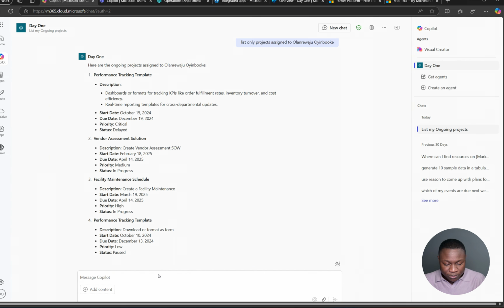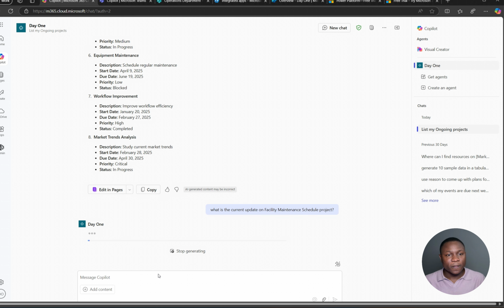What's the document? Where are the resources, or what is the current update on facility? Okay, I need to just do this. Facility maintenance schedule projects. This way it is going to narrow down now.